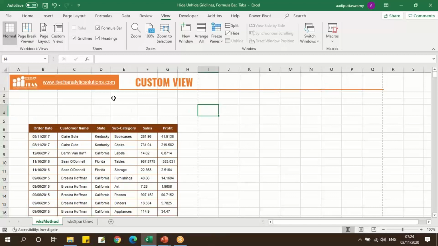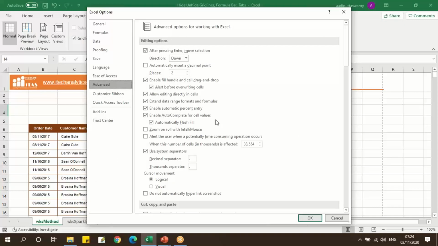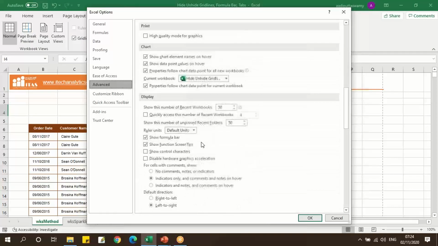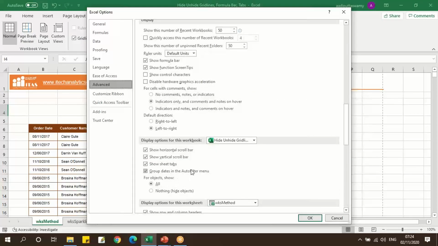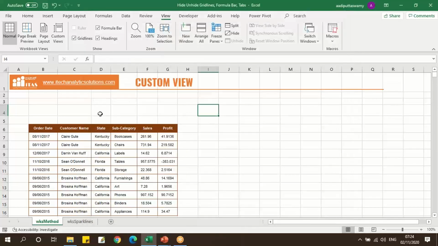Now if you want to hide these page breaks, you can go to this file, options, advanced, scroll down. We can uncheck this page breaks and the page breaks are gone.